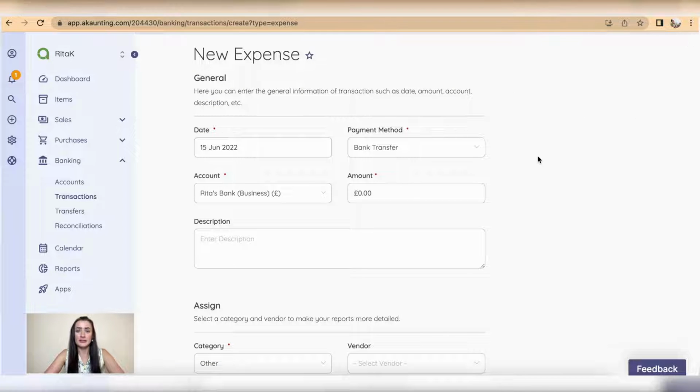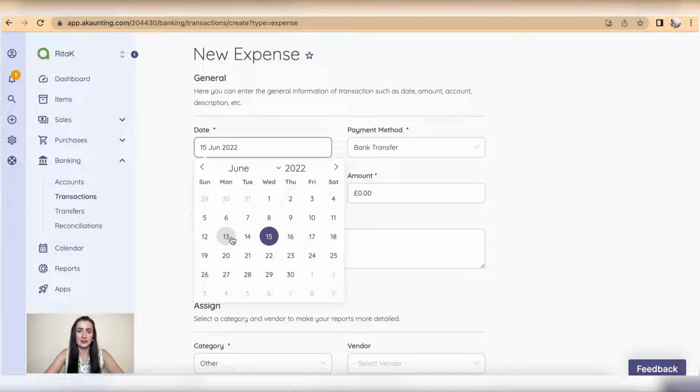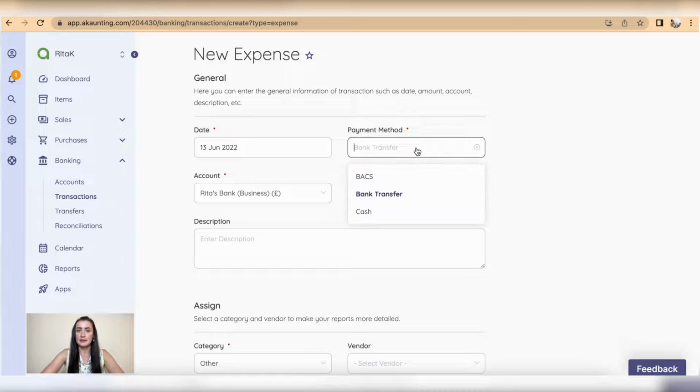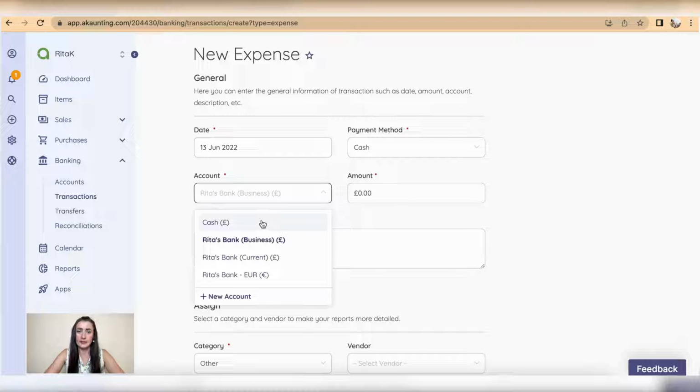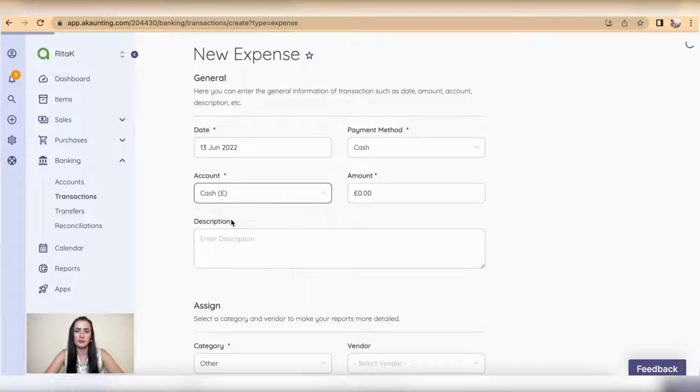Now we need to fill in details for this particular expense. So for example, I had an expense on Monday. Payment: if you have paid by bank transfer, maybe credit card, or in cash, like in my case, select the payment method which applies to this particular expense payment. Select an account. I paid in cash, but if you paid with a credit card, you'll be able to select your credit card bank account. Enter an amount, I will say 55.